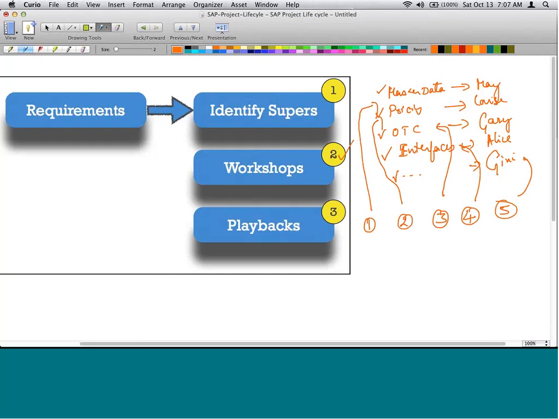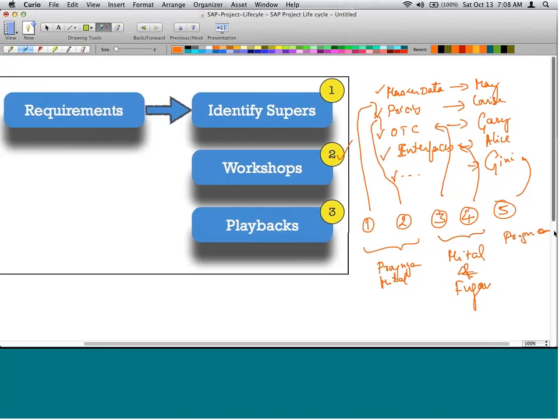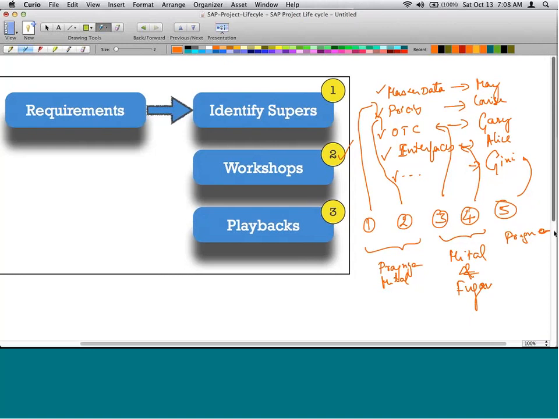So I will say, okay, master data and pricing, Prajna, Vital. 3 and 4, OTC and interfaces, Vital and Furkan. 5, Jeannie, whatever it is. This will be Prajna only. That's it. So these are the responsibilities given to you guys.